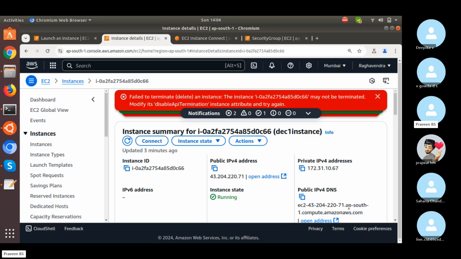Correct. Now we created an EC2 server. What are the steps to create an EC2 server? We came to know how to protect our EC2 server. Correct, sir. Now I want to perform one action from here.